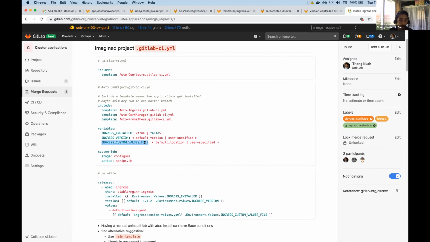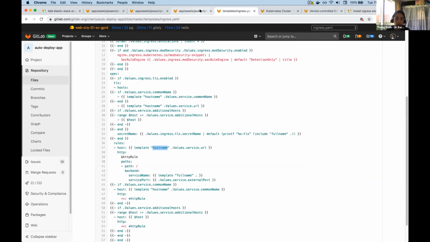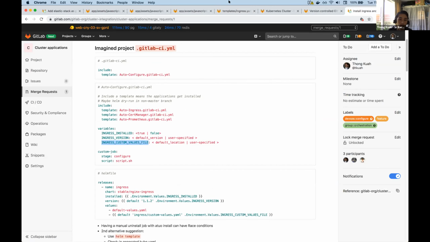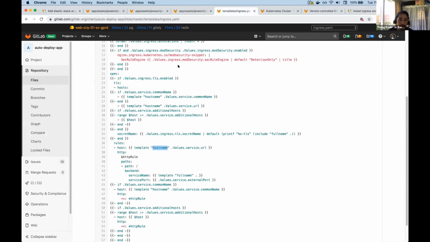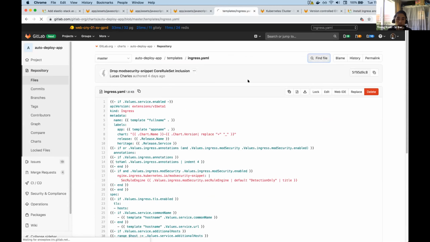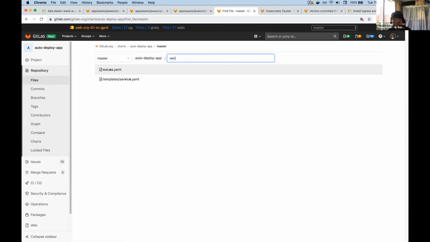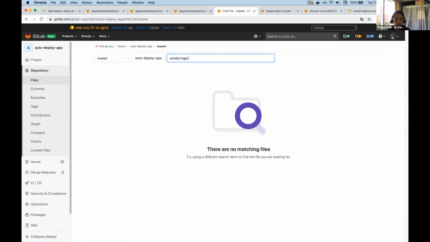You can also specify if you want more values other than the standard ingress YAML. Oh, not that one. I'll find it later on. So it will include vendor ingress. Oh, not that one.